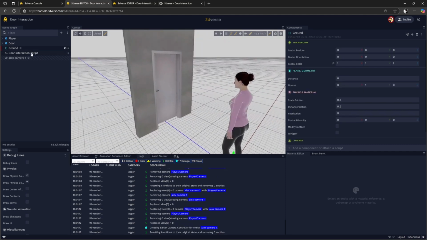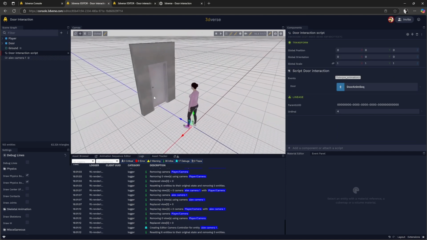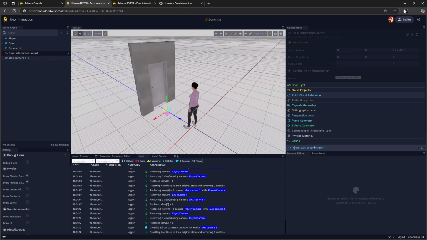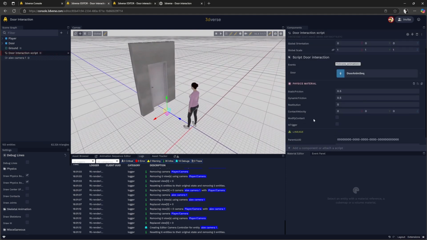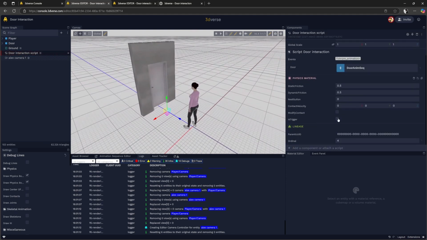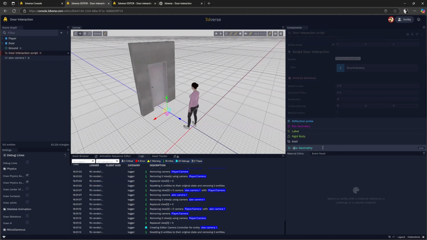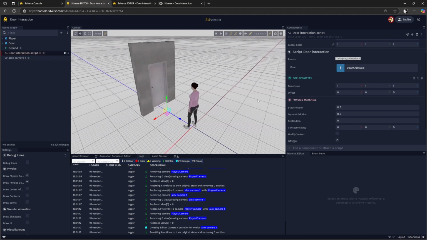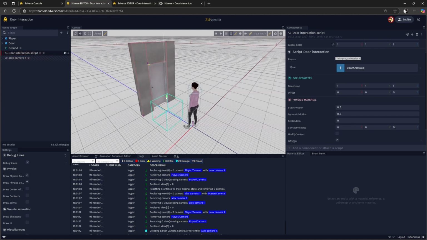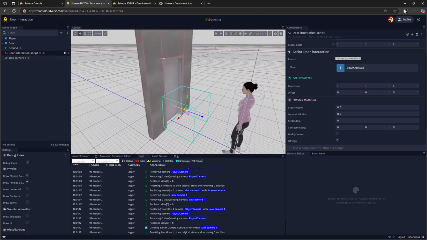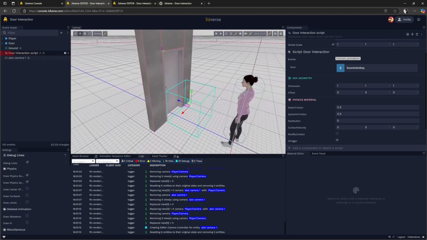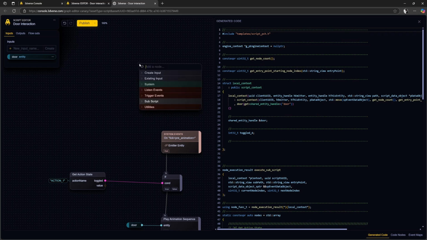So for this script, we will add a physics material with the isTrigger attribute checked. We will also add a box geometry to represent this trigger. Here you can enable debug lines to see where your trigger is. Back to the script and listen to the event enter trigger.